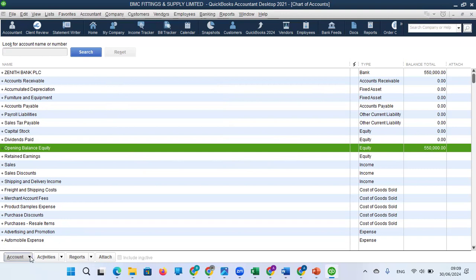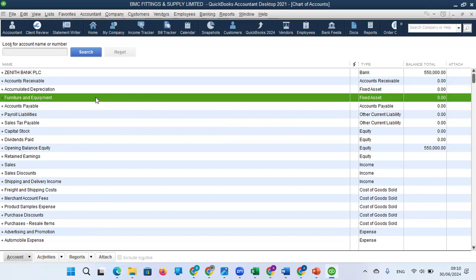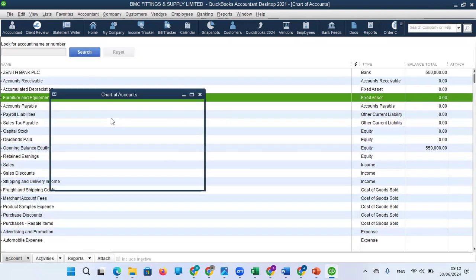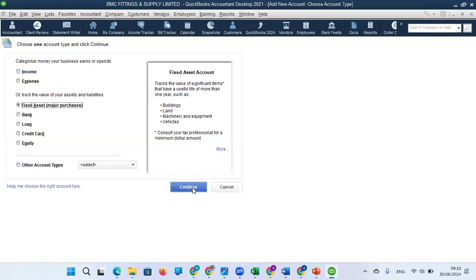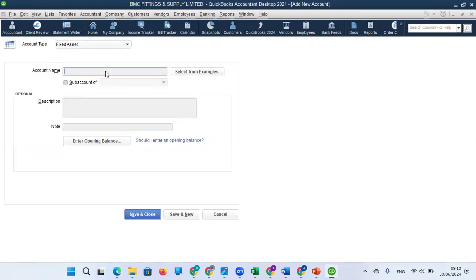You can create other banks the same way if you want more. We have accounts receivable, accumulated depreciation, and furniture and equipment. These are fixed assets, and you can create more fixed assets. So let's create another asset and call it motor vehicle. Click New, and you see Fixed Asset. This is for major purchases, so it represents all of this. Continue. Then we have motor vehicle.